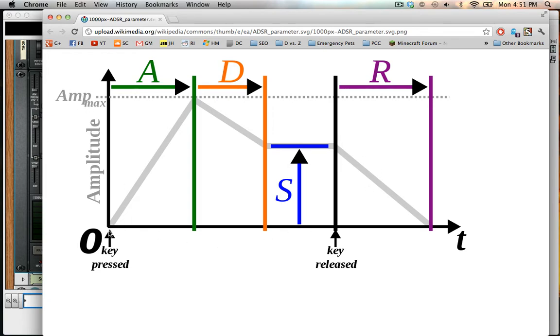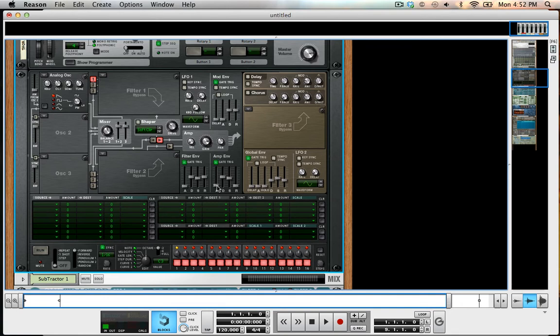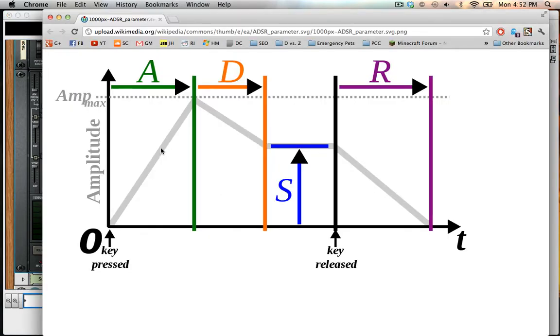So when you press a key down, it will turn the volume all the way up over a period of A. So A is the length of time. So for this example, this A is very far down, so after 1.2 milliseconds, it's at full volume. So you hear it getting to full volume very quickly.